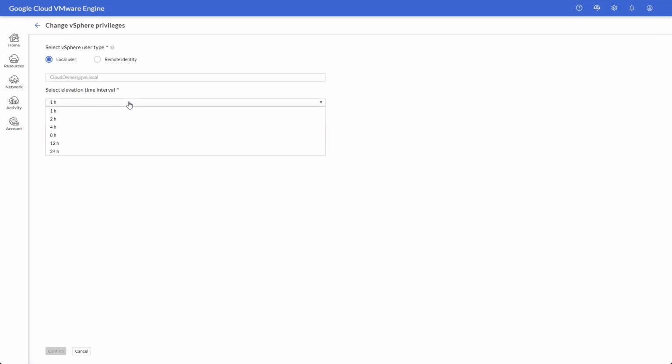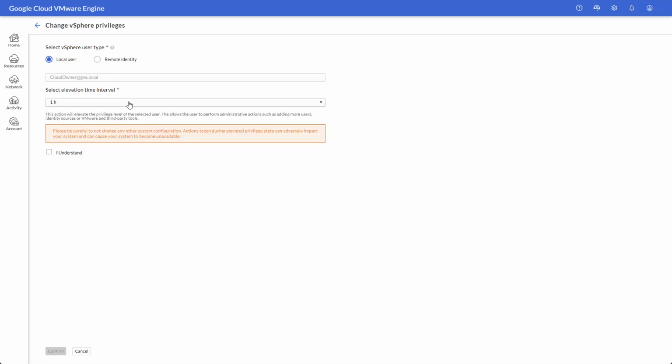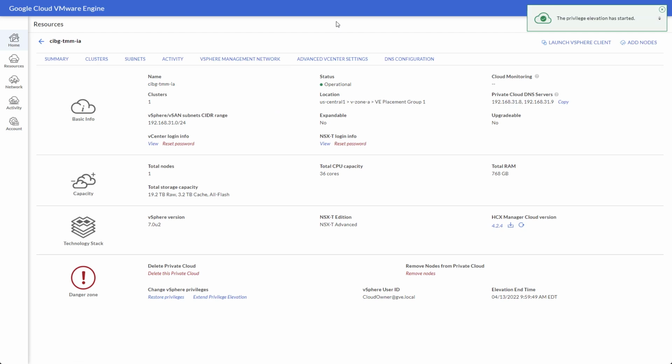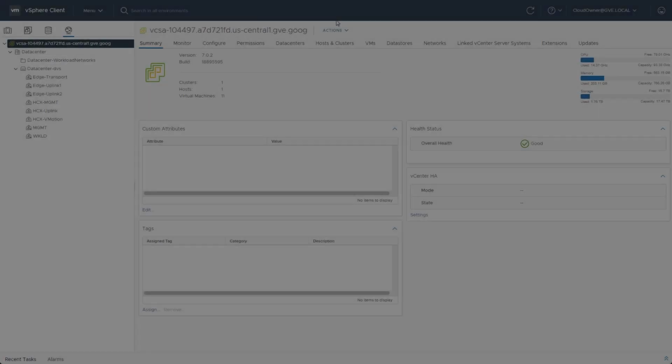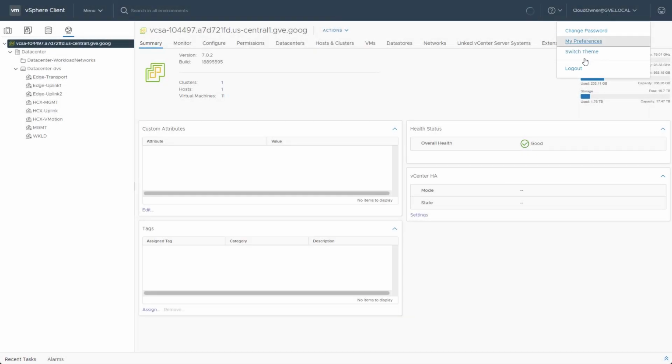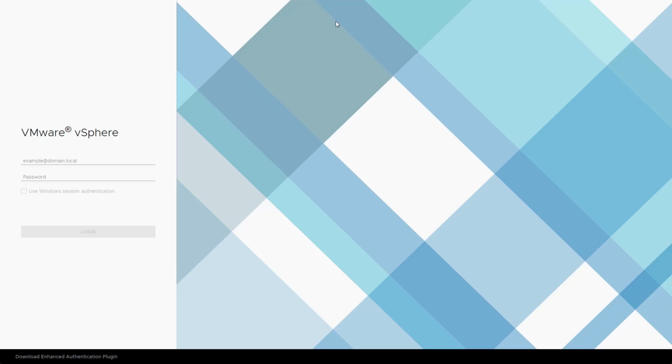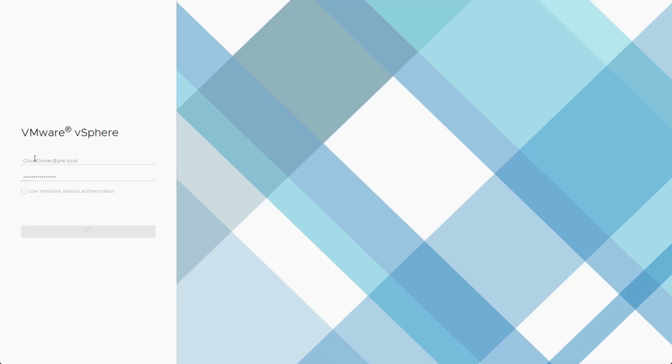From this screen, select the time interval that is required for the elevated privileges. Usually an hour or two will suffice. Then click the I understand box to acknowledge the warning before clicking on the confirm button. Once the privilege elevation has started, it may take a few moments for the operation to fully complete. However, once the elevation process is done, a second notification will appear. The cloud owner account can now modify user accounts, but must first be logged out and back in from the vCenter user interface to be granted those new rights.